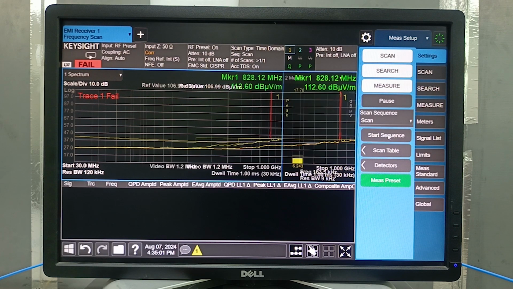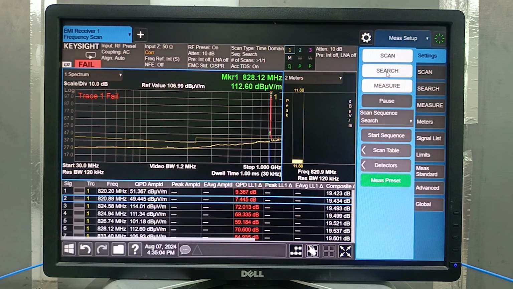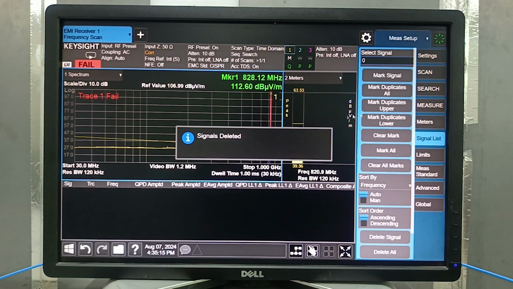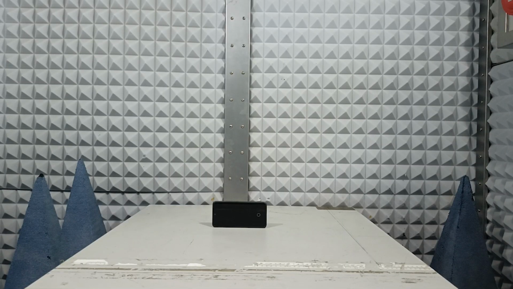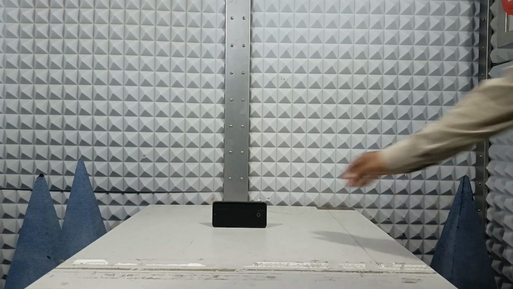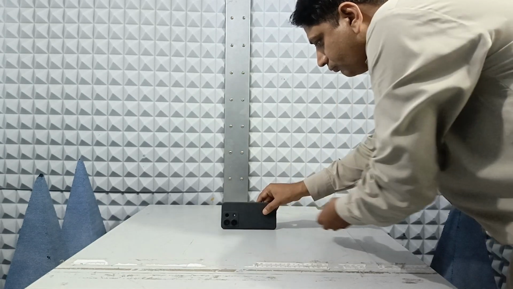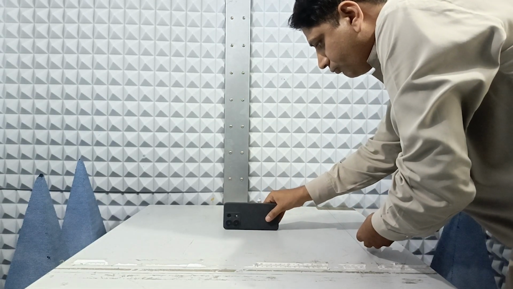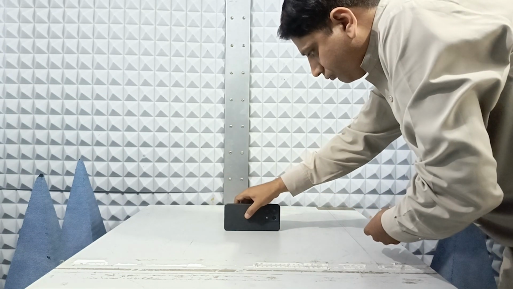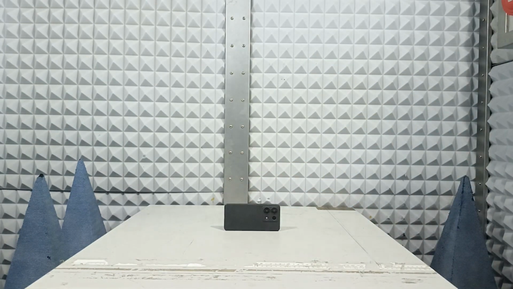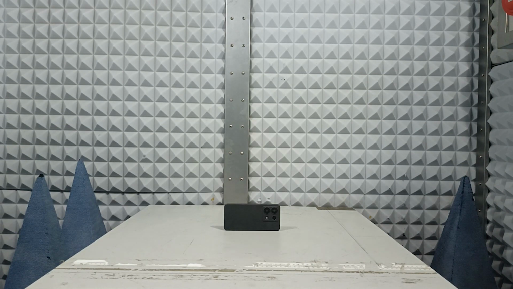So I'm going to stop here, and I will press this search button. As you can see, it is failing on the GSM band, which is acceptable. So I will just delete this signal, and I will move to the DUT position. Now we're gonna flip from the front side to the back side, and check the emissions coming from the back side, making sure that it is placed at 3 meters from the antenna reference point.